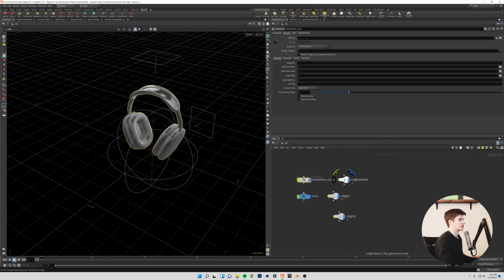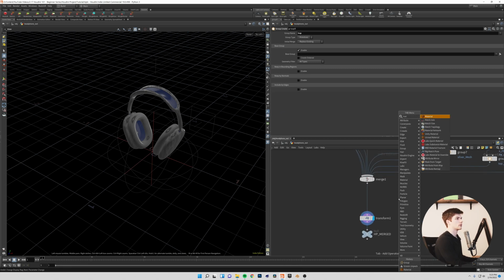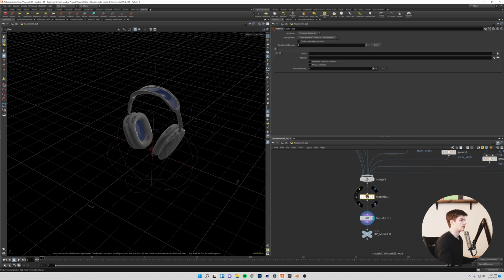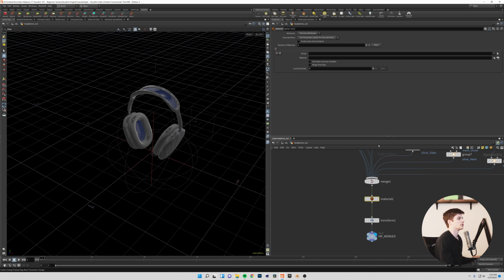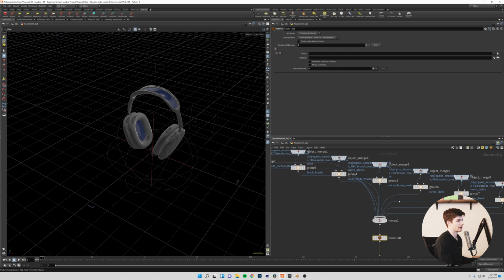I'm going to switch back to my object network now, and we're going to get some of these synced up. I'm going to dive into my headphone out, create a material node, and drop it in after our merge node. So if I highlight my material node, you'll see what we can do is add a different number of materials. If we couldn't do this, what we would have to do is add an individual material node to each of these lines here, and we would continue working in this massive tree.